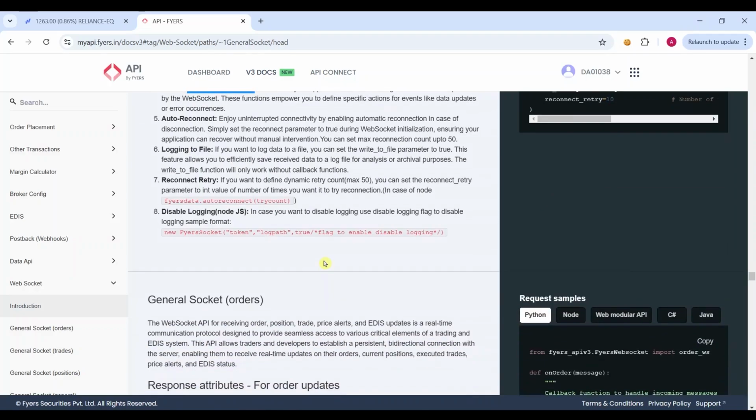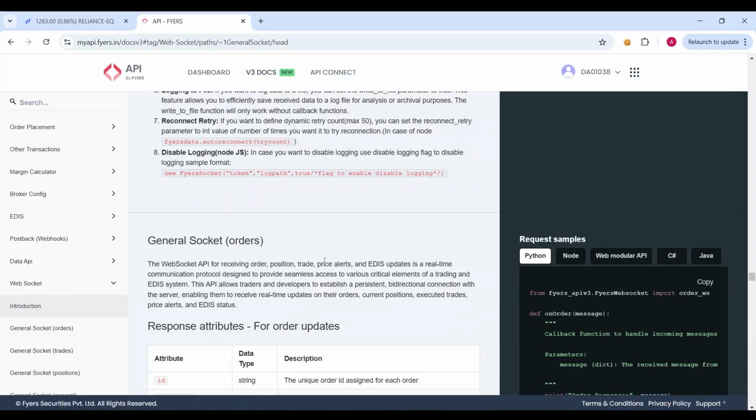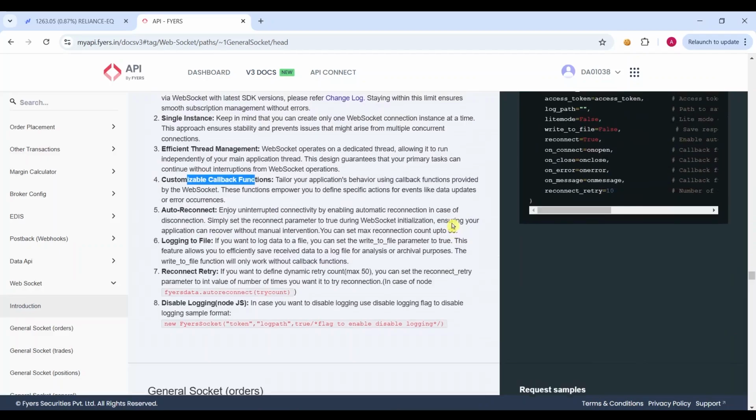We will be using WebSocket primarily for two major reasons. One is getting the live data, and the second is to get information about our orders, our trades, our positions, and so on. So let me show you how it's done.